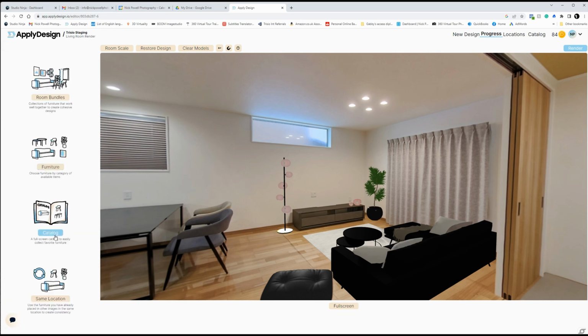There is another selection at the bottom here that you can see, it's the same location, which is really, really handy. It basically says use the furniture you've already placed in other images in the same location to create consistency. So if we were editing another one of these photos, say one that was taken from here, then we can click on same location and we can basically add in all the same stuff that we added into the other one, which is fantastic.